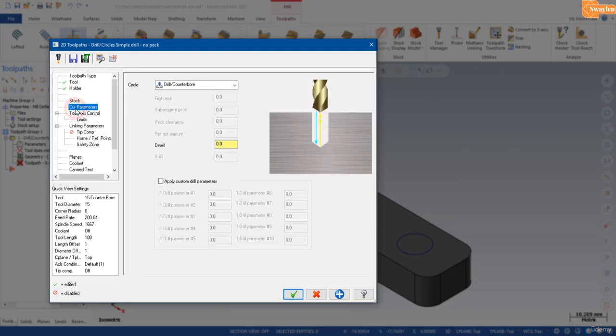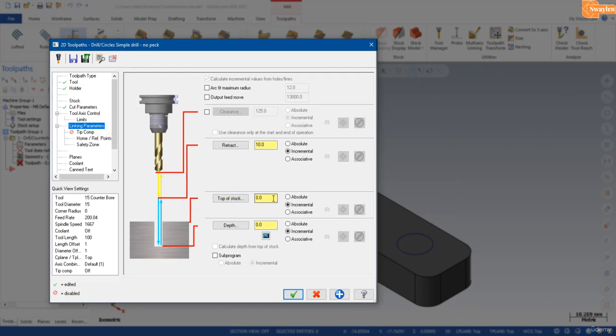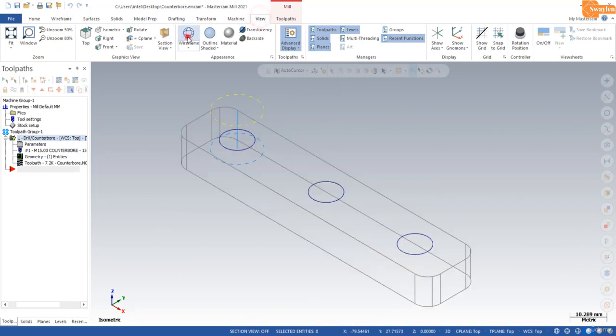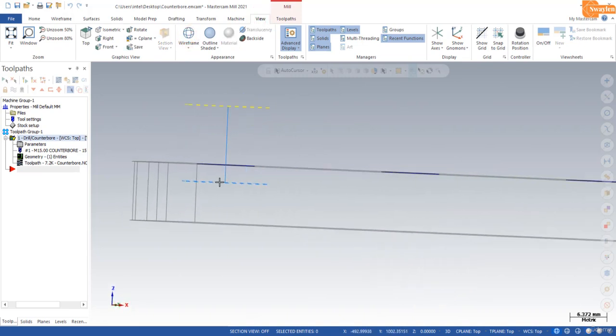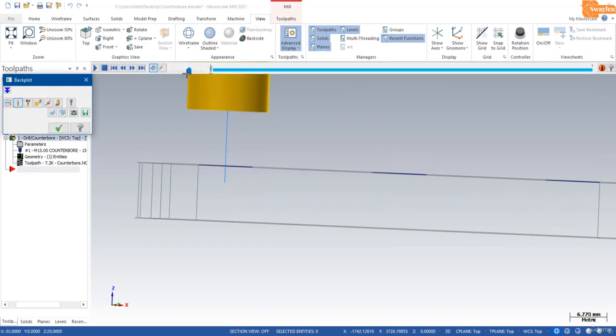In cut parameter you will see the option drill Counterbore. I will set the dwell value 2, and in linking parameter, the top of the stock is 0 and I will set the depth to -3. Okay, and now view wireframe, change the view. You will see here, check in backplot operation, change the speed and OK.